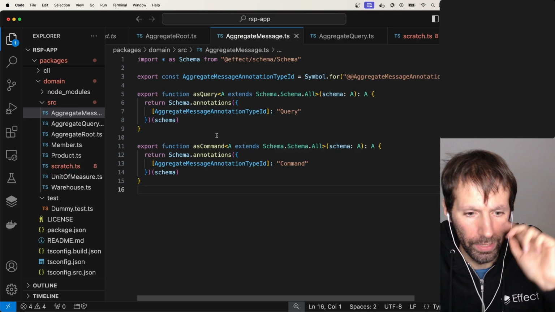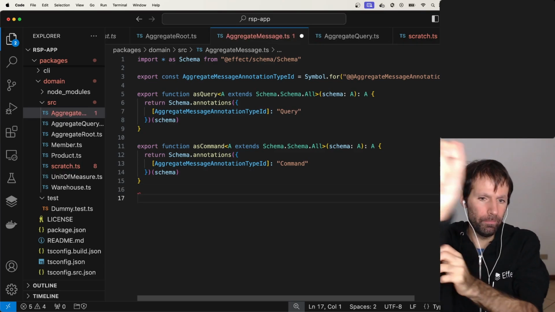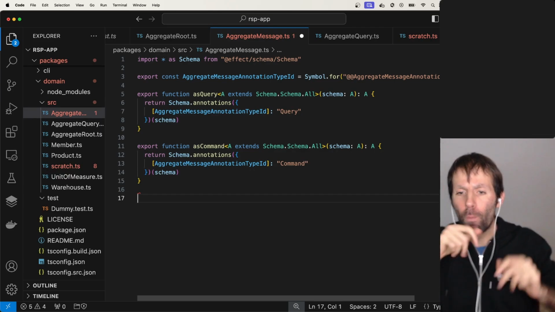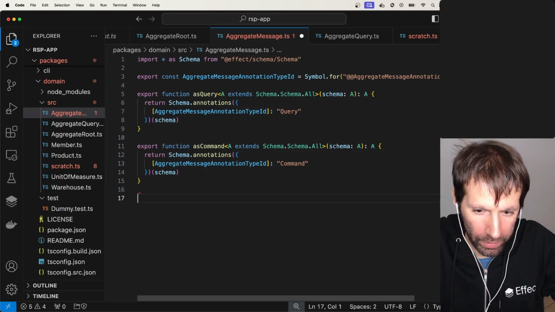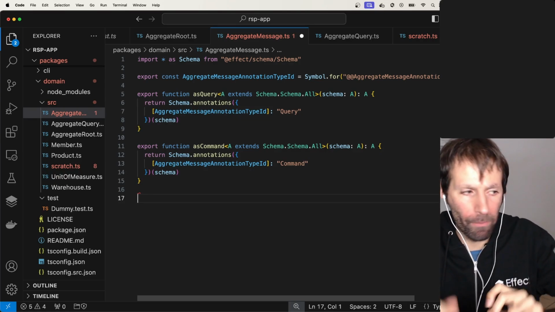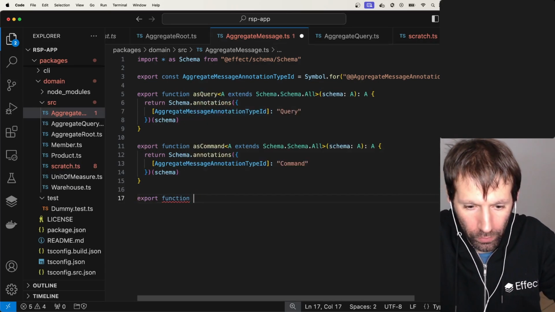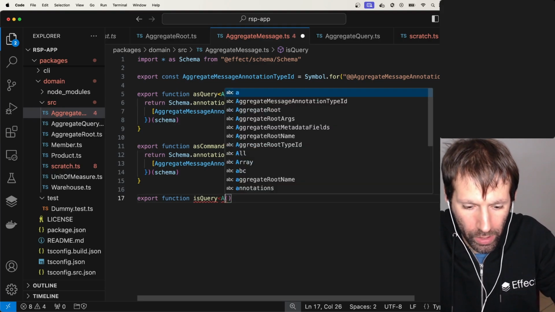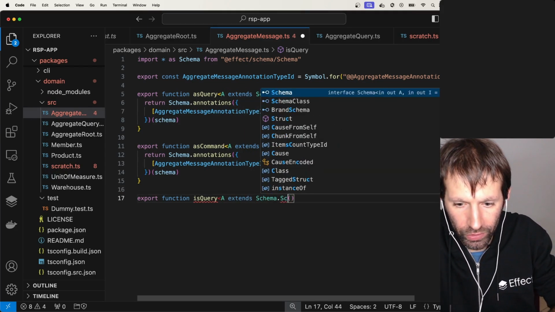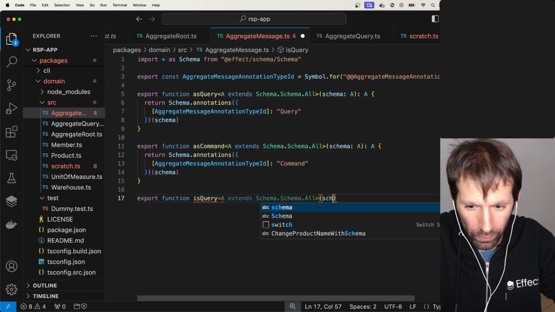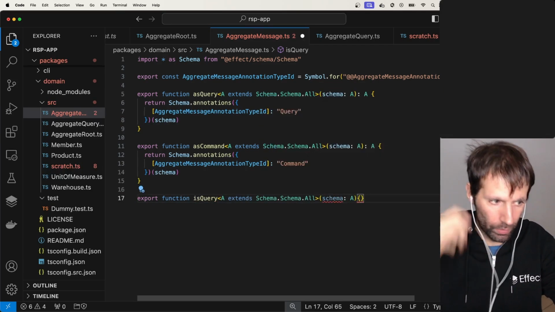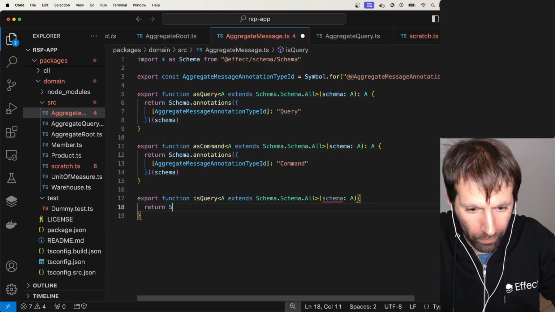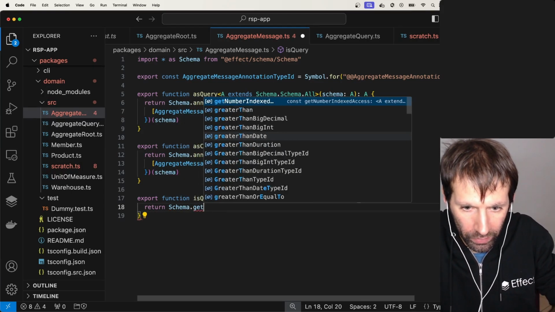Perfect. And now we want to create functions that will basically inspect the annotations and see if those are queries or commands. Let's create isQuery, and we'll say that A extends Schema.Schema.All, schema is A, and we can start by saying Schema.isGotAnnotation.